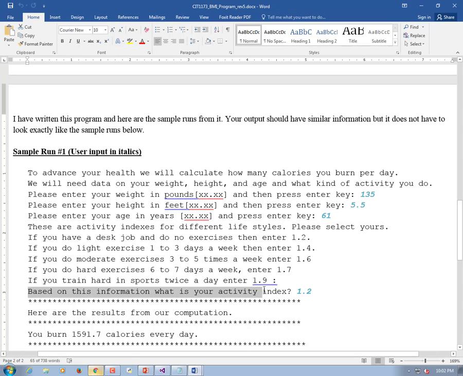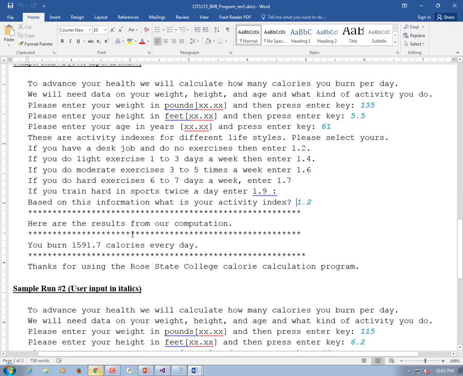Based on this information, what is your activity index? 1.2. A cooler version of this program would be to say, if you have a desk job, enter 1, and then they just type in A, B, C, D, or E, or something like that. But this is the simplest version of it that doesn't require any if statements to handle. Here are the results from our computation. You burn that many calories a day. Thank you for using the program.